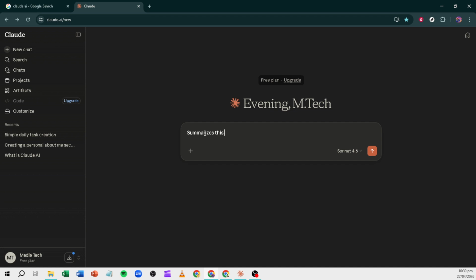Or if you only need part of the document, try summarize pages 5 through 10. That keeps the focus on the exact section you care about and saves time if the file is long. After you send your prompt, Claude will analyze the content of your PDF and generate a summary based on your instructions. Give it a moment to process, especially for larger files.